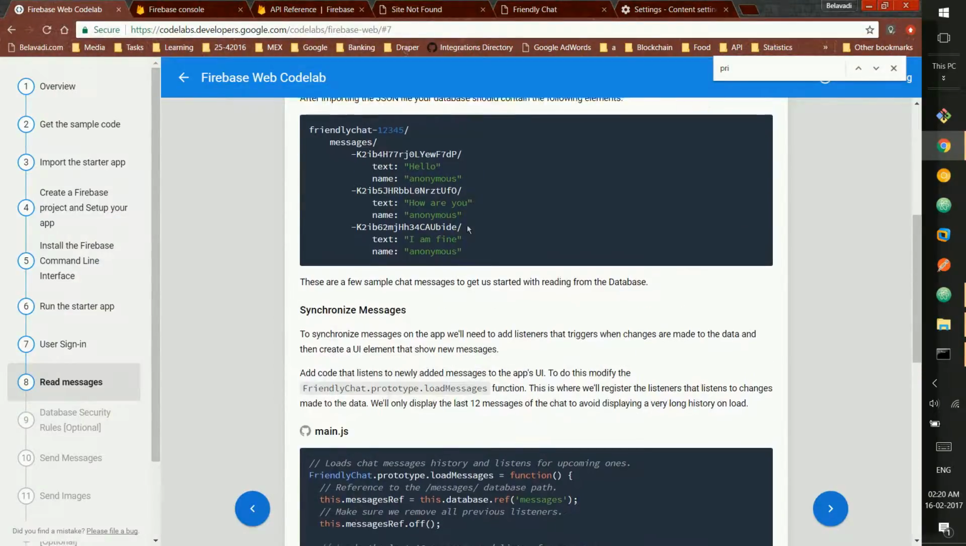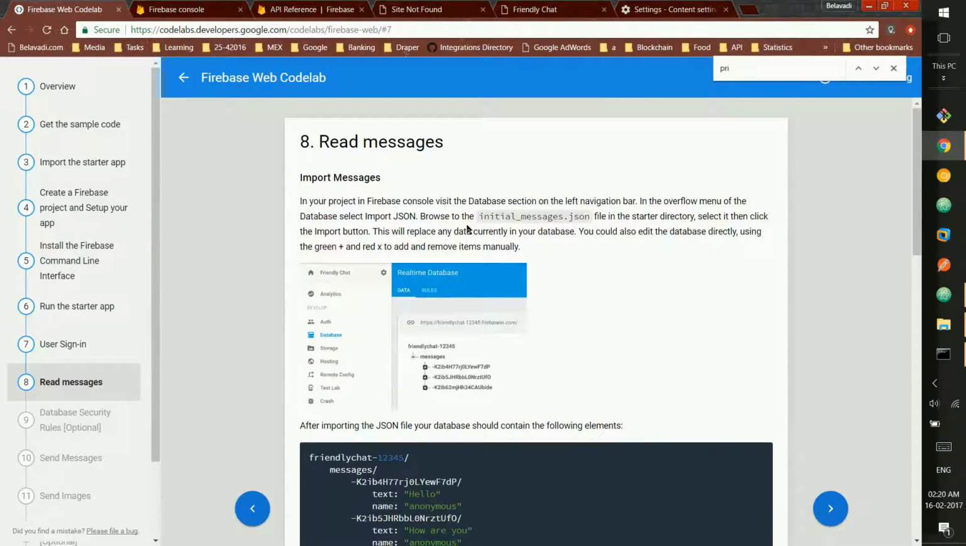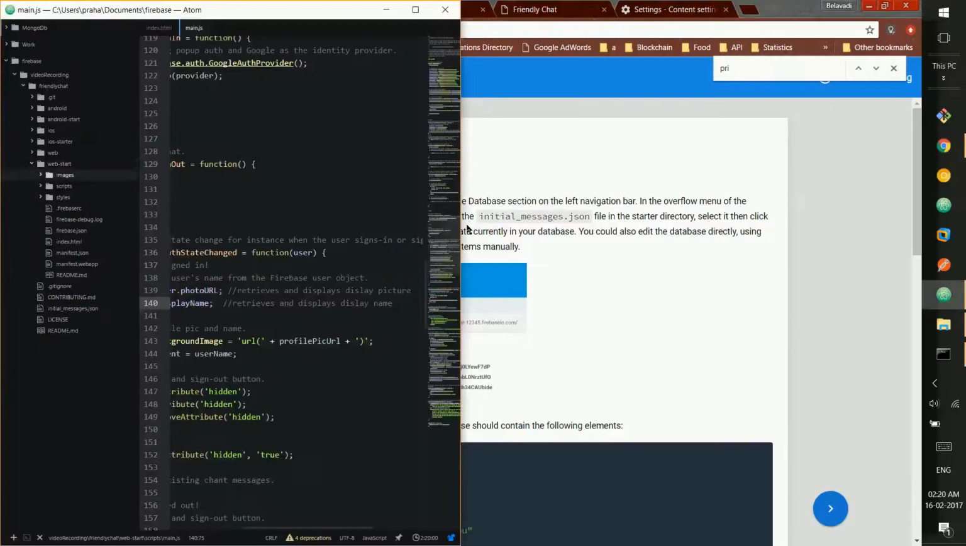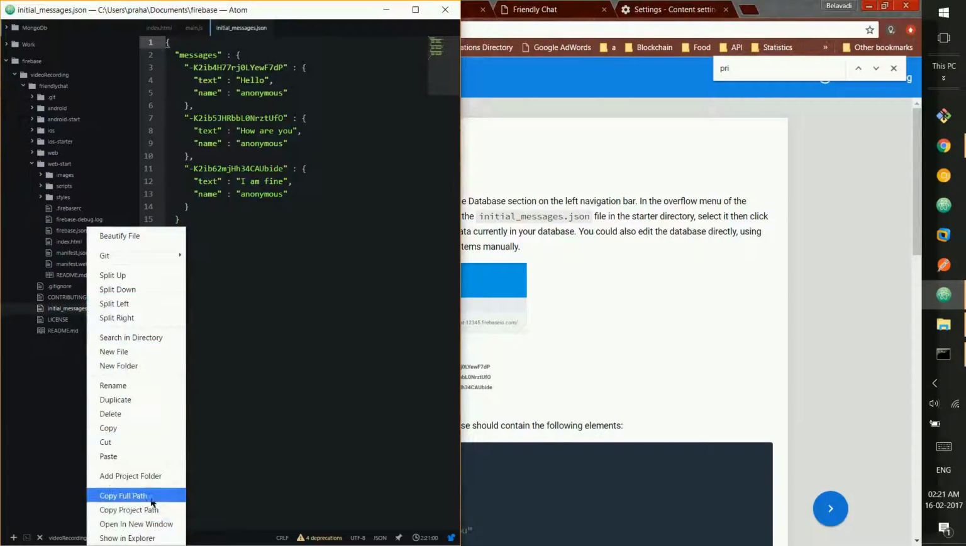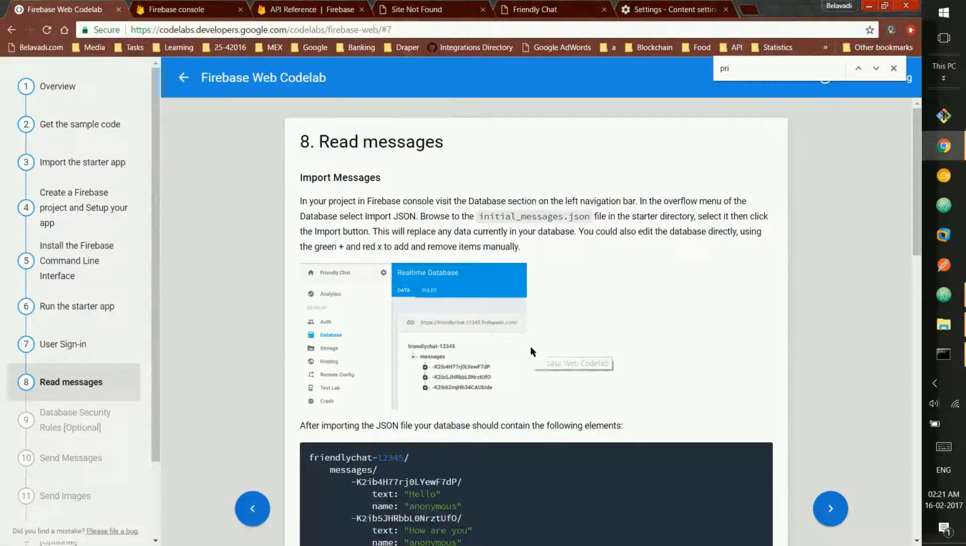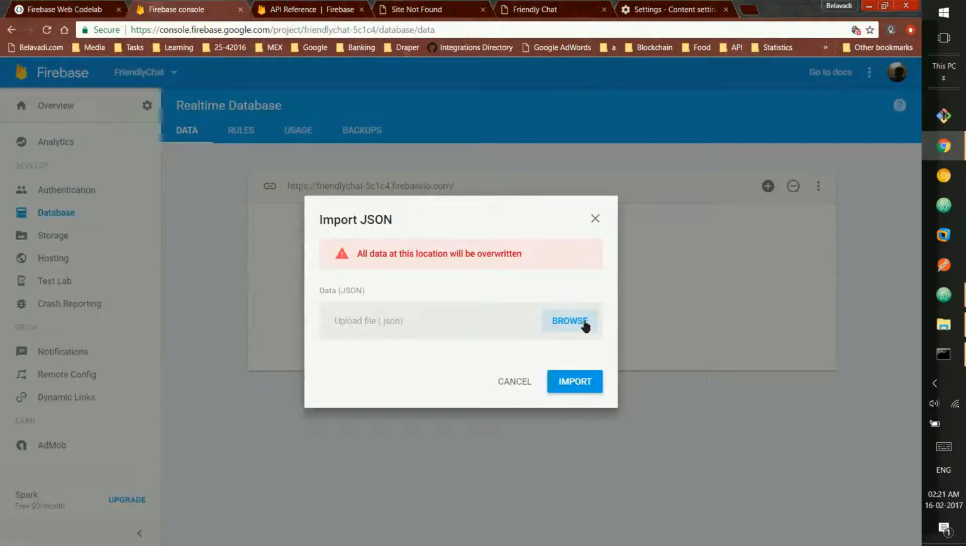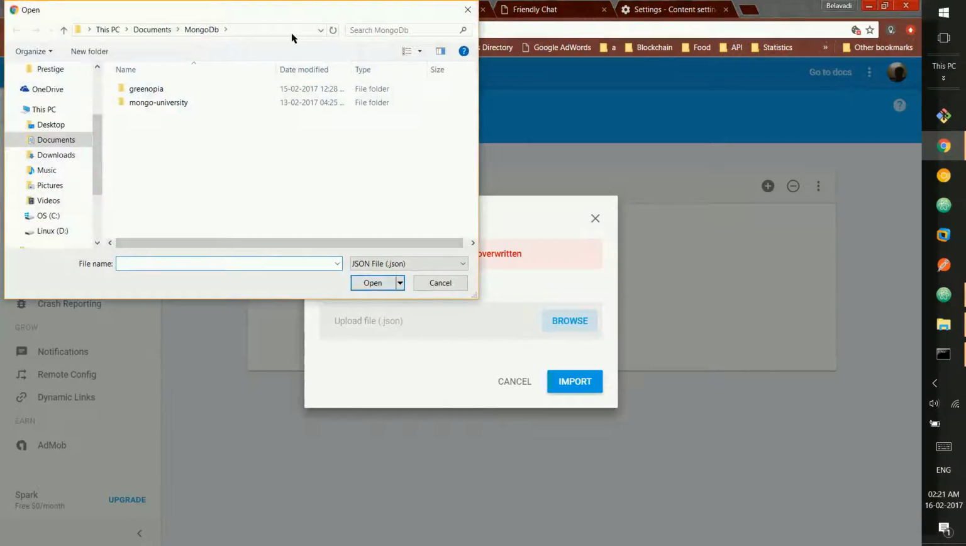Go to initial in the overflow of the database. Select import JSON. Browse to the initial messages.json. Initial messages. Okay, this is better. Okay, cool. So I need this section. For this section, I need its path. Copy full path. I'm gonna come back here. I'm gonna go back to this. Browse. And I'm gonna put this in.